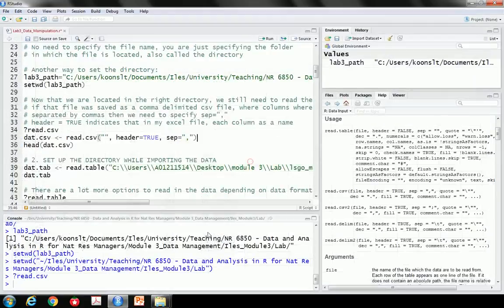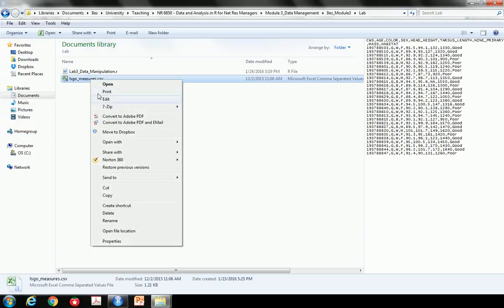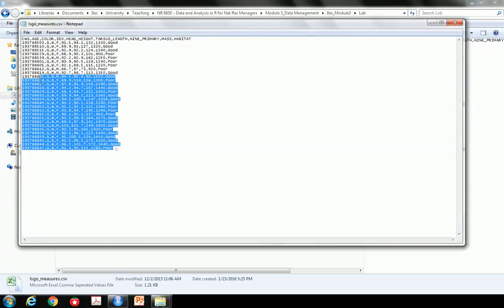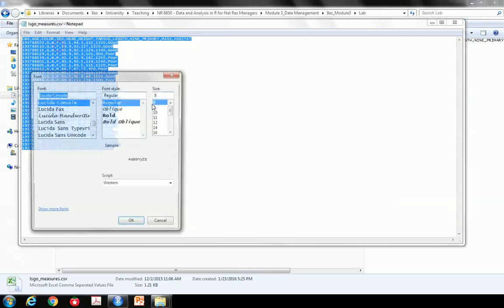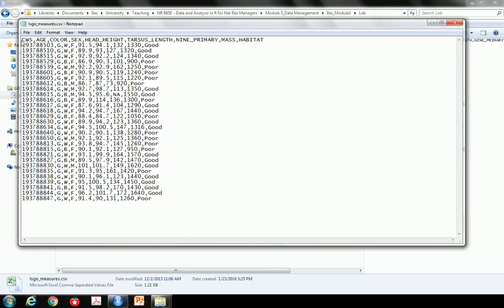But if I don't have Excel and I was to open this file, I'm going to right-click, go Open With, and open it with Notepad. This is what a typical CSV file actually looks like. Let's see if I can make this a little bigger. Okay, this is what a CSV file looks like. It's all of this data that's just separated by commas.